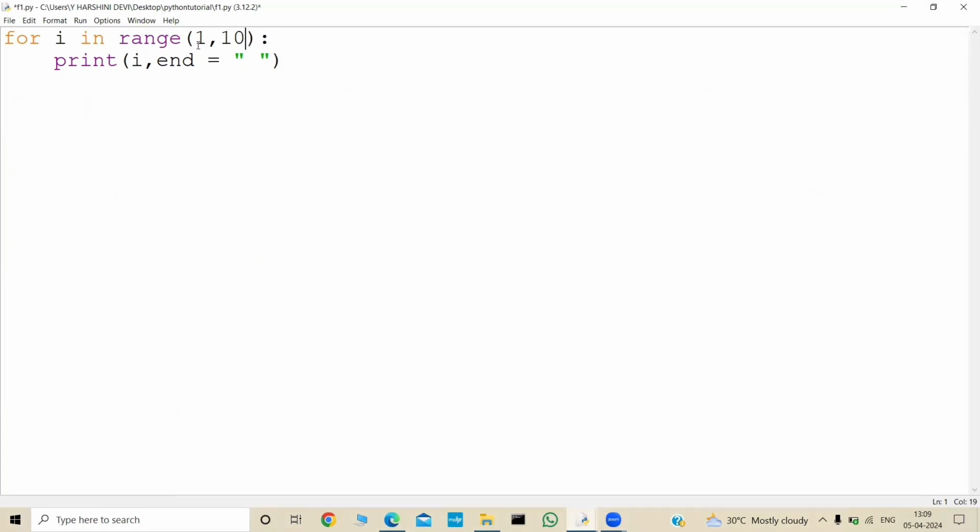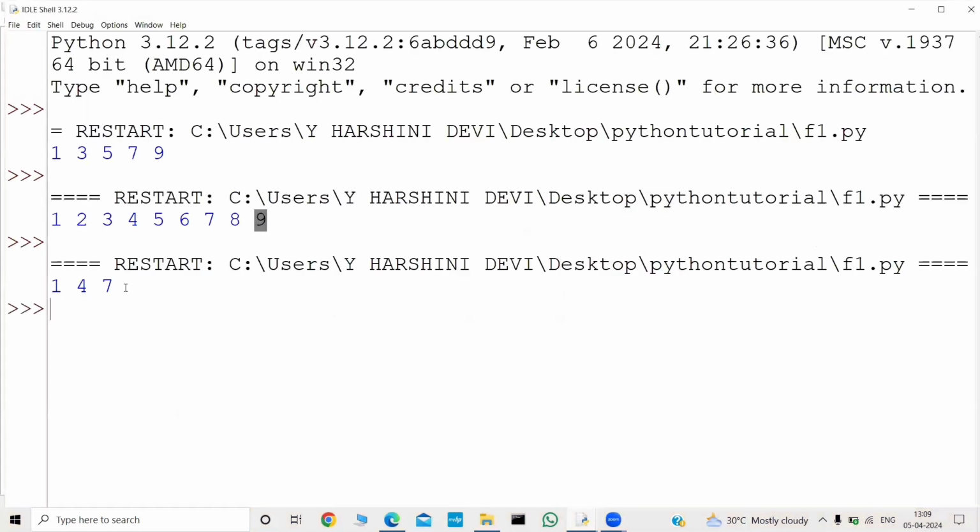Okay. And let's keep 3 this time. So my step was 3. Let me run this. So if you see 1, 4, 7. So my i was 1, later I will become 1 plus 3, that was 4, and then 4 plus 3, that was 7, and then 7 plus 3, which will be exceeding the range, right? So we won't print further.